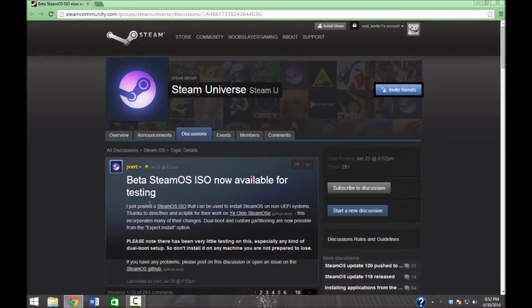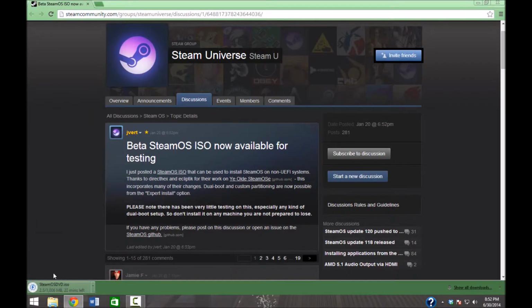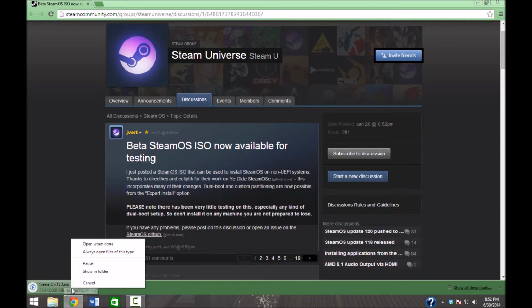The second thing you'll need is a beta of SteamOS ISO. I'll post both of these links in the description, and you're just going to click right here, SteamOS ISO. Click it and it'll start downloading. There we go. This will take a while, but you're just going to have to go through it because it is a pretty big file. You're downloading close to 1 gig of data.